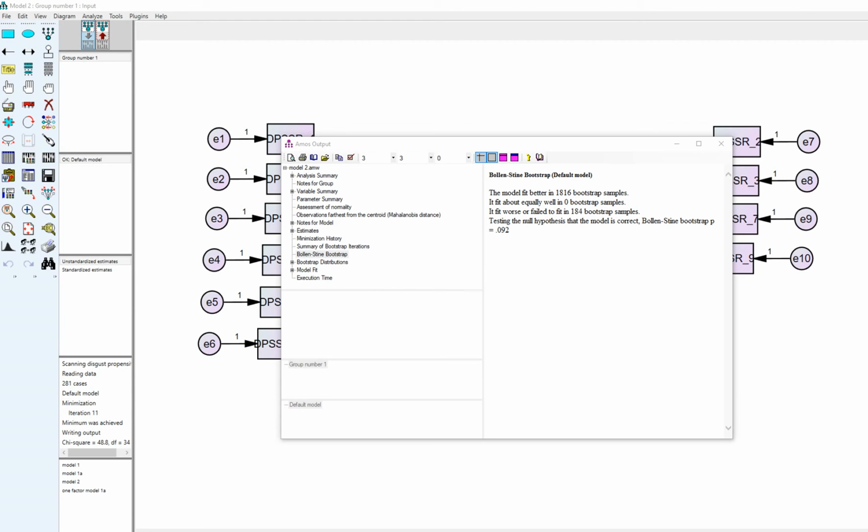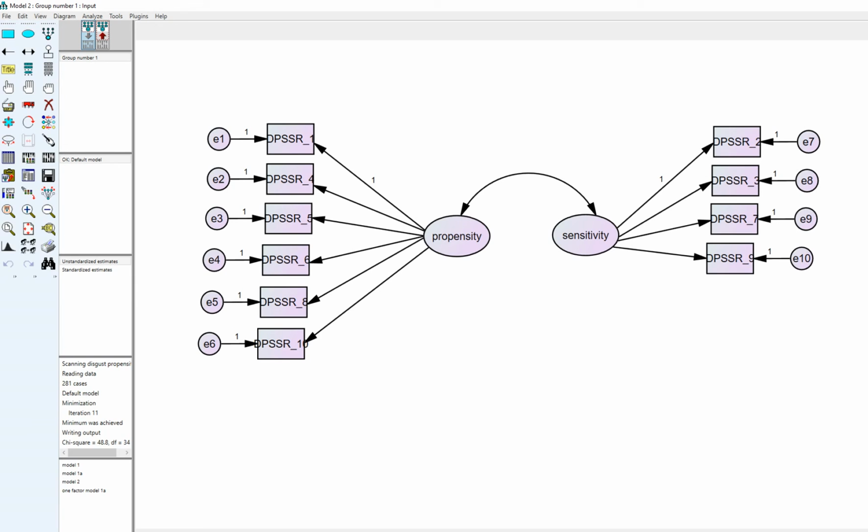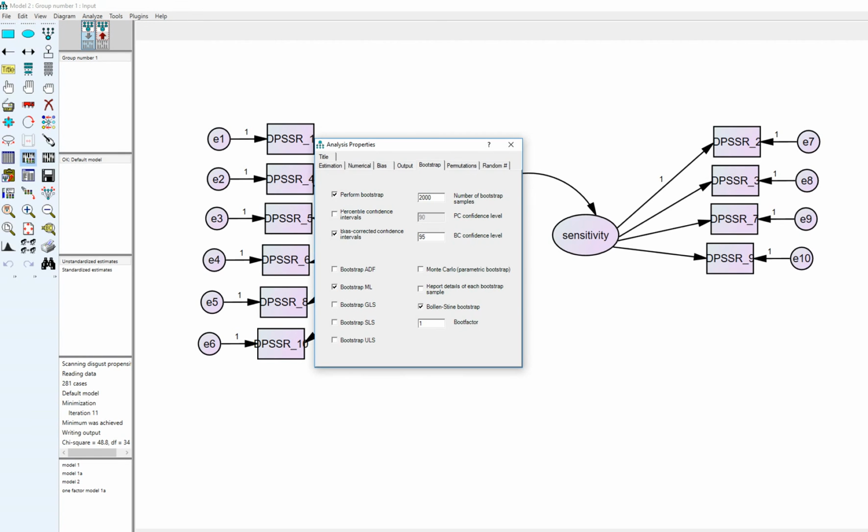So now that we have established, quote unquote, good model fit, what we want to do is also test the individual parameters within the model. So basically what we'll do is we'll go back under analysis properties.